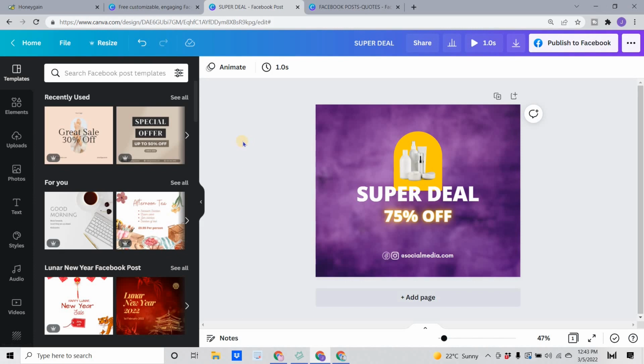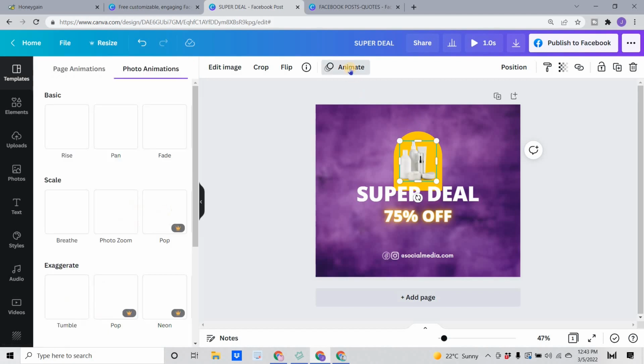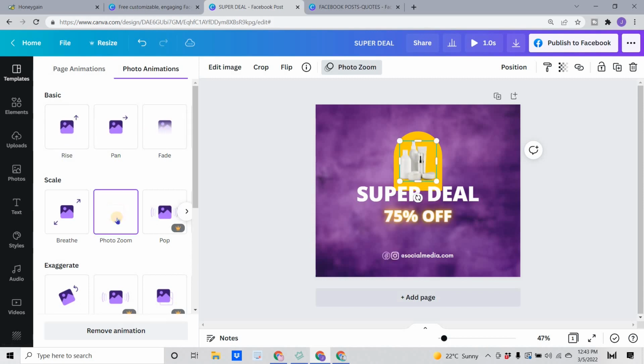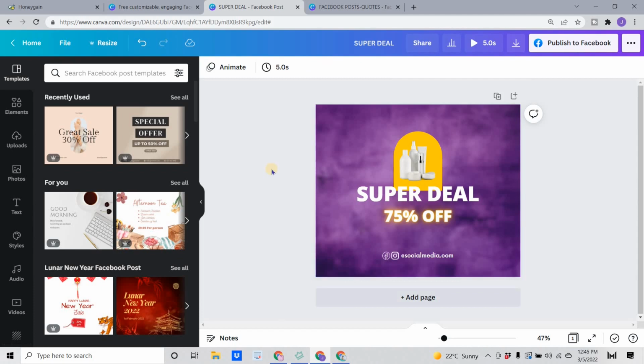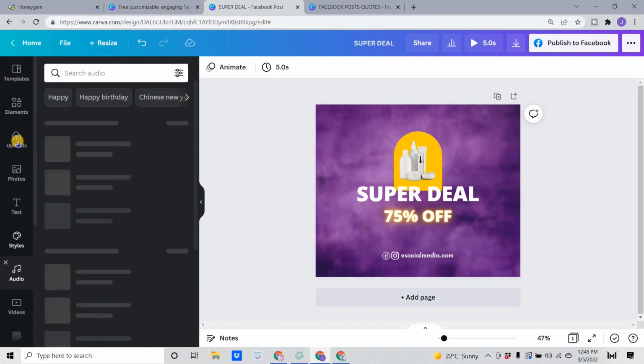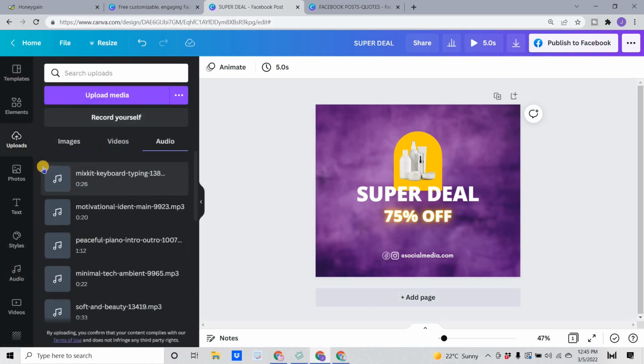If you want to add more animations in here, click on the photo and you can click on animate, then choose animations. Let's choose photo zoom. Let's change this 5 seconds timing. If you want to download this as an MP4 video, you can add an audio. I have uploaded here an audio and I will use, for example, this one, Soft and Beauty. Okay, you cannot hear the sound because my mic is plugged into the laptop.